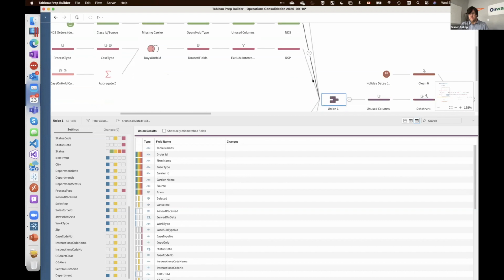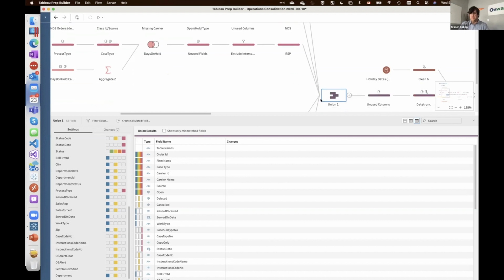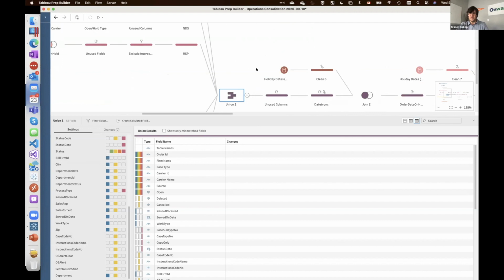Another thing to watch for if you're doing unions, Tableau Prep is very picky about data types. So for things like IDs, if you have strings and integers for your IDs, Prep will complain about that. So typically what we're doing is switching everything to a string because that's the lowest common denominator, even though it may not necessarily perform the best.